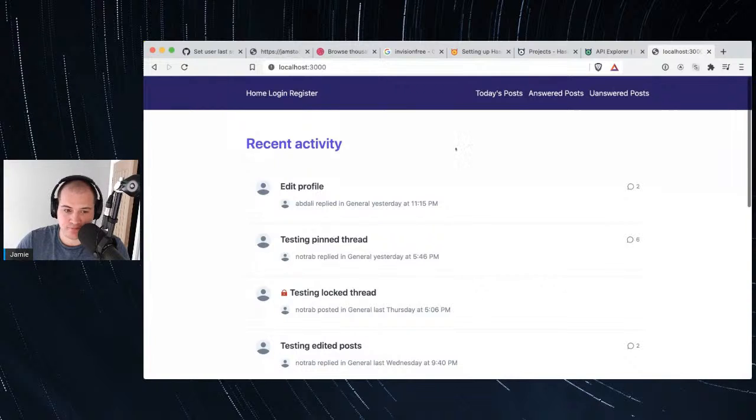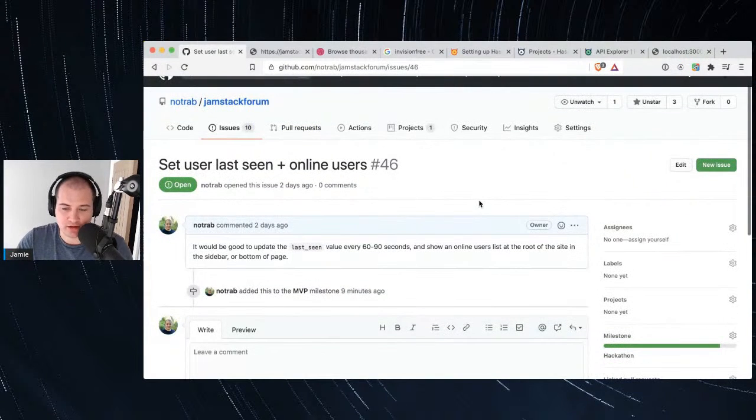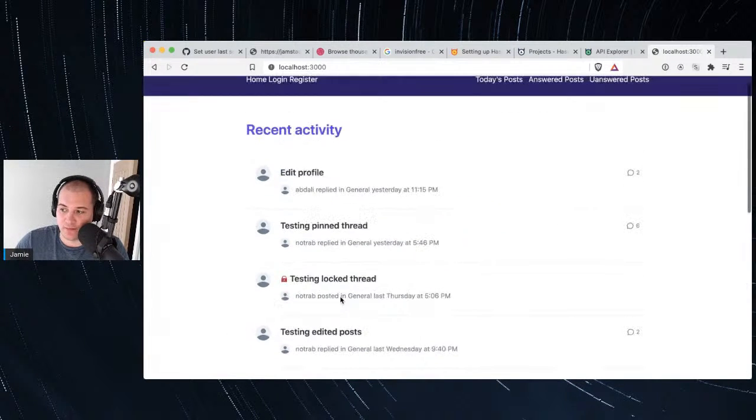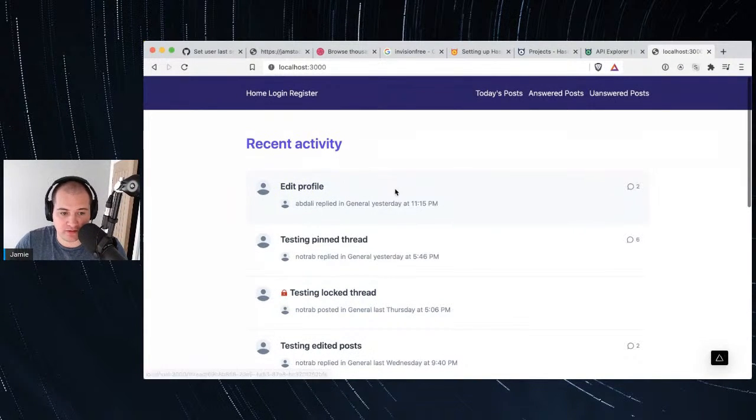So let's dive on in and let's get set up with the Next server. We'll run that. Then if we head to localhost 3000, what we should see is our forum. And I will share my screen. So this is the issue that we will be looking at today. This will be setting the last seen of the online users. This is the index where we'll probably place below on the forum when the user was last online, but this is where we are at the moment.